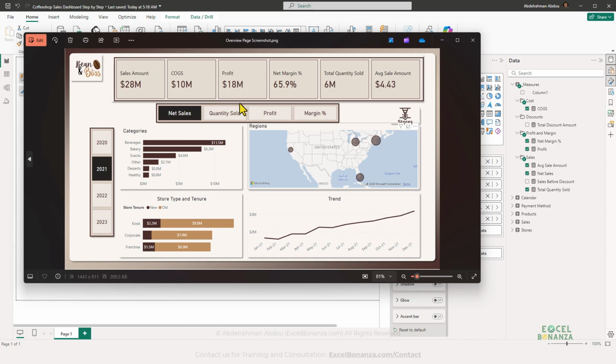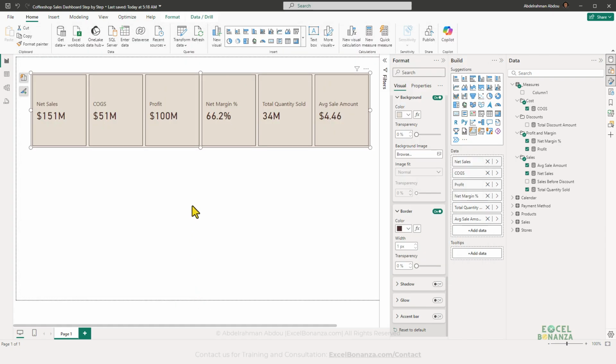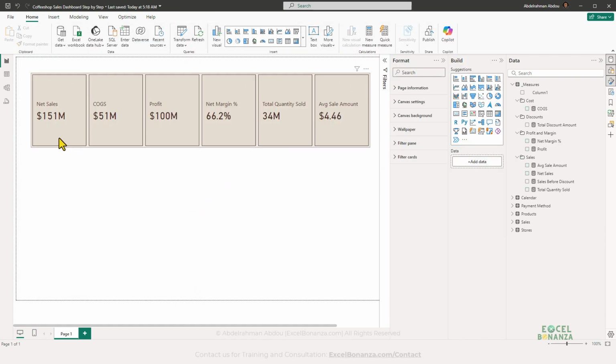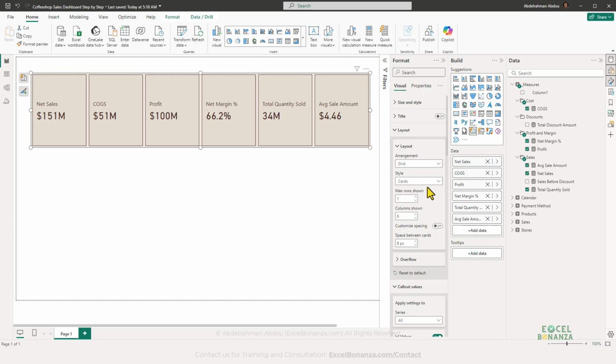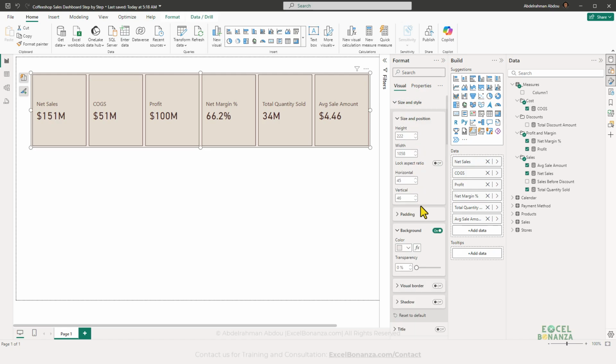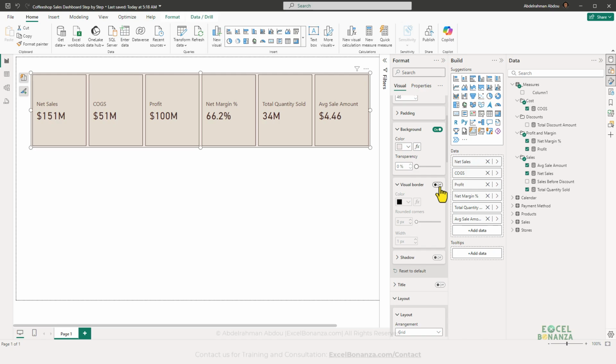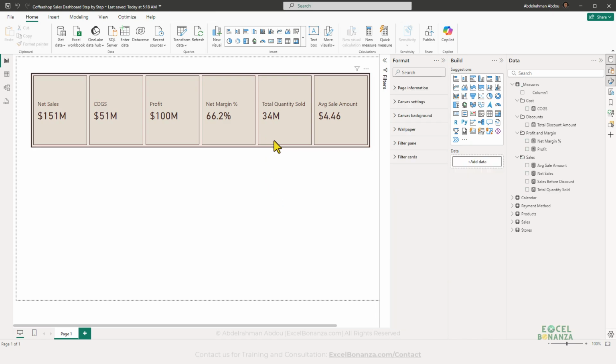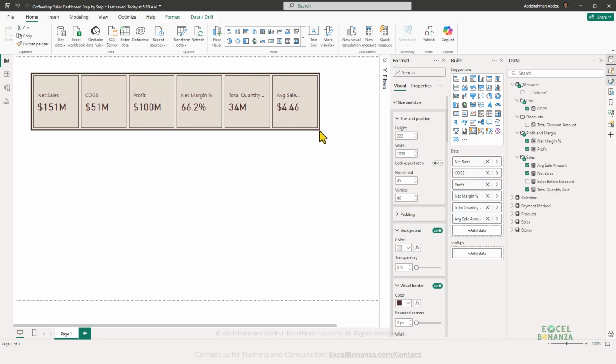So we're also gonna set the border for the whole card, not only for the main frame of the card. So we're gonna go here under size and style. We're gonna go to the visual border. So we're gonna turn that on and we're gonna make it a dark brown as well. And the width will be 3 pixels. So as you can see here, we managed to create that.